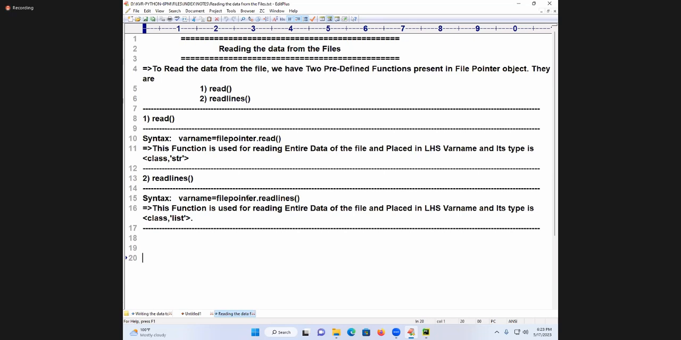Write to the file. Write, W-R-I-T-E, write to the file. So now I am going to say write to the file. We are writing the data to the file. How to write the data to the file? We are going to look into that.